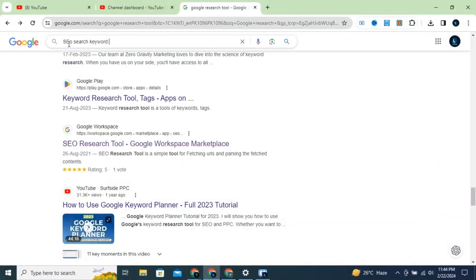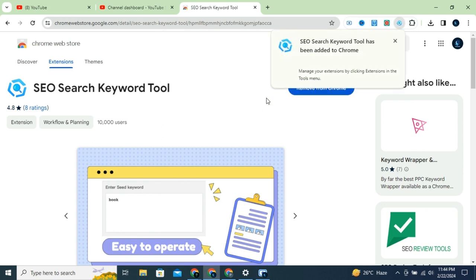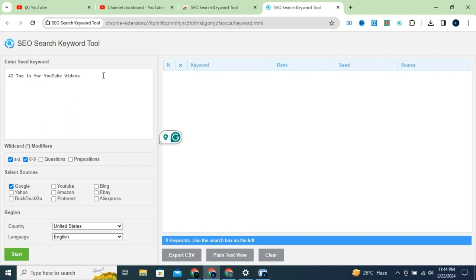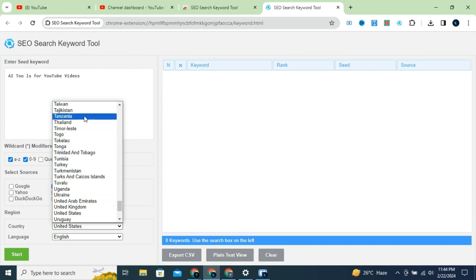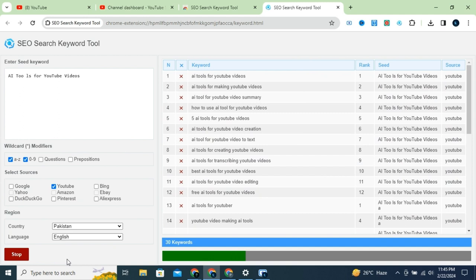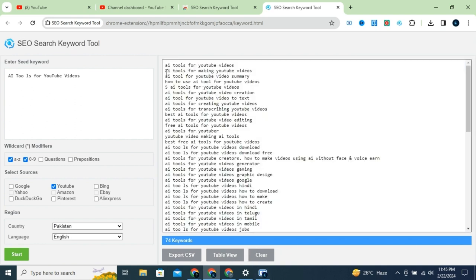Go to the site and search for the SEO search keyword tool. Now you have to add this extension to Chrome. Now pin this extension, and whenever you want to upload a video to YouTube, open this and enter the seed keyword here. Here select YouTube from the source, and if you want to select a specific country or language, yes, you can easily select it here. Now click on start and here you go. Look at this, it gave 72 related keywords. You can see the rank of each one and select those which are related to your video.